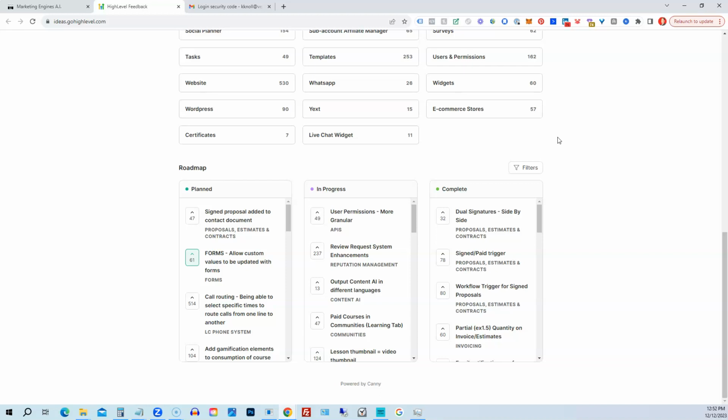Super awesome. So what happens is, like this one, for instance, it's upvoted here because I upvoted it. Forms allow custom values to be updated with forms. This is something I've been wanting, and it's now planned. It was just moved into planned maybe a couple of days ago.